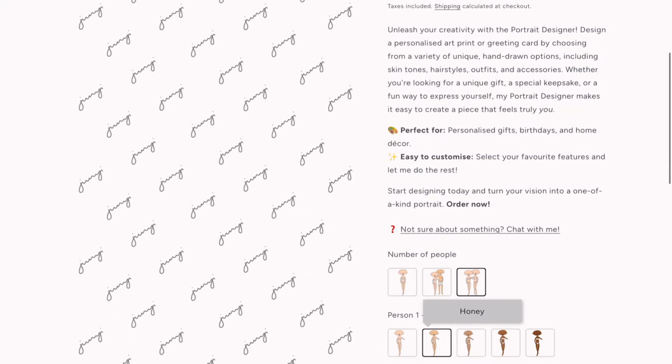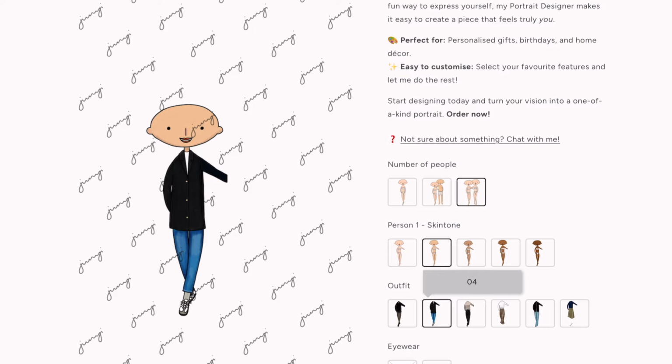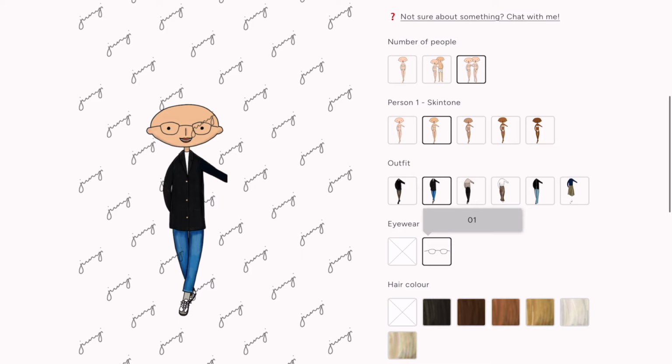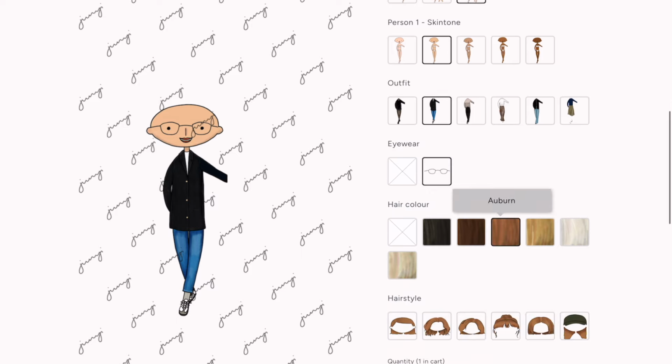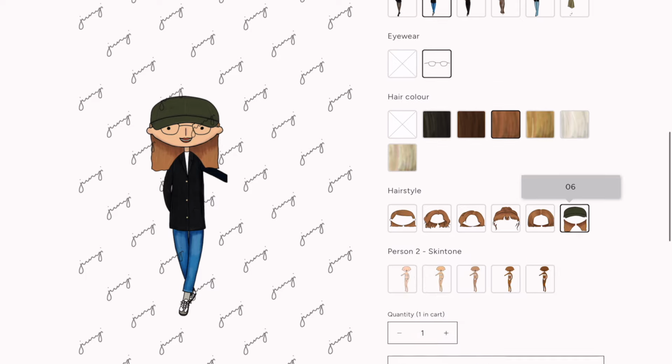In this video, I'll show you how to create two females. First you pick two females and then you can pick the skin tone of the first person. You can choose outfits, if she has eyewear or not, the color of her hair, and you can pick from a variety of hairstyles. I've chosen a cap here.